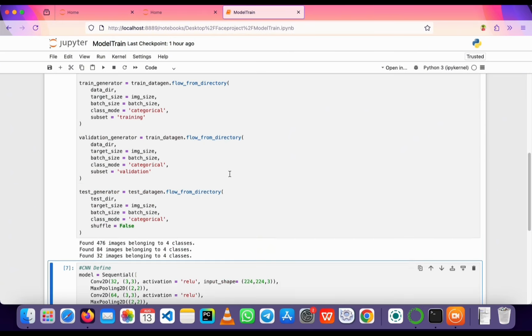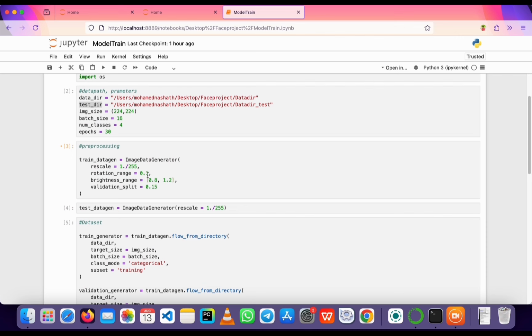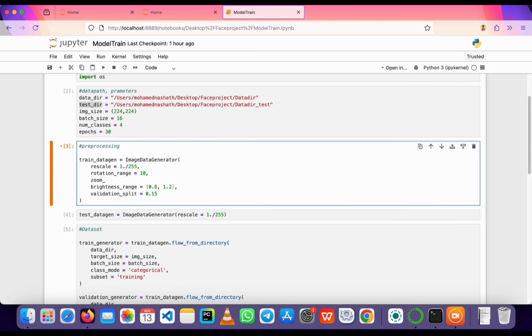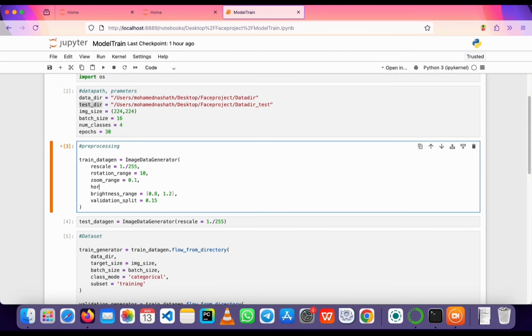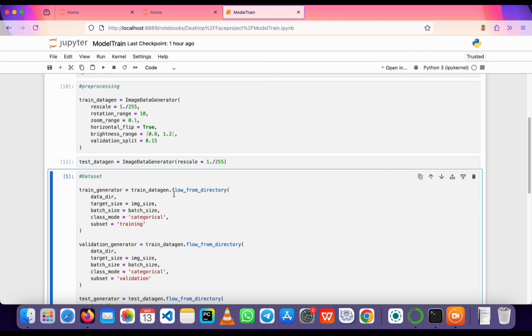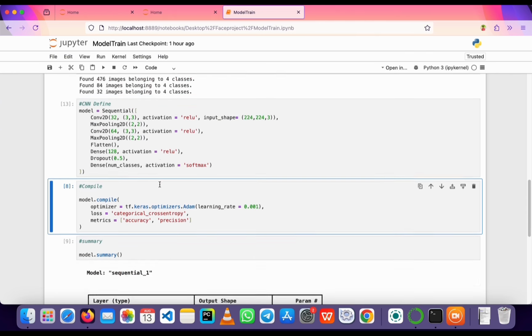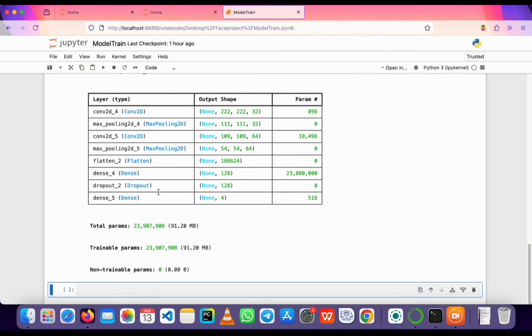Here we have made a mistake, and the rotation range should be 10, not 0.1, and we can add another metric, zoom range is equal to 0.1, and the horizontal flip is true. It will enable the image to flip over. We can simply press shift plus enter to run the current cell and go to the next cell.